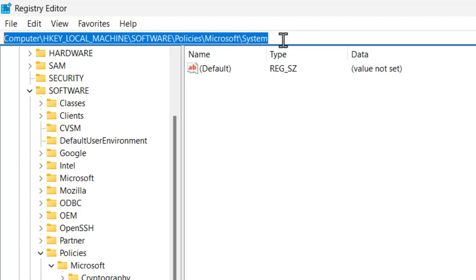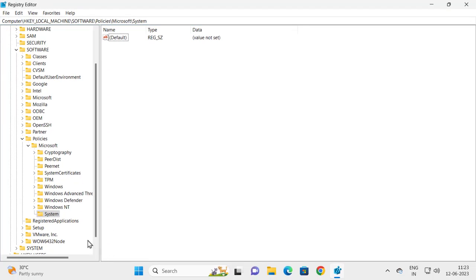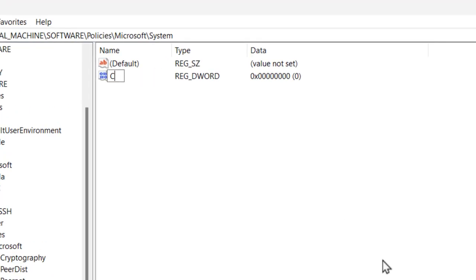In my video I will zoom in on the file path, and on the right side you just need to right click on a blank area, and click new, click DWORD 32-bit value, and you just need to name this value CopyFileBufferedSynchronousIo. I will give it in the description, guys.